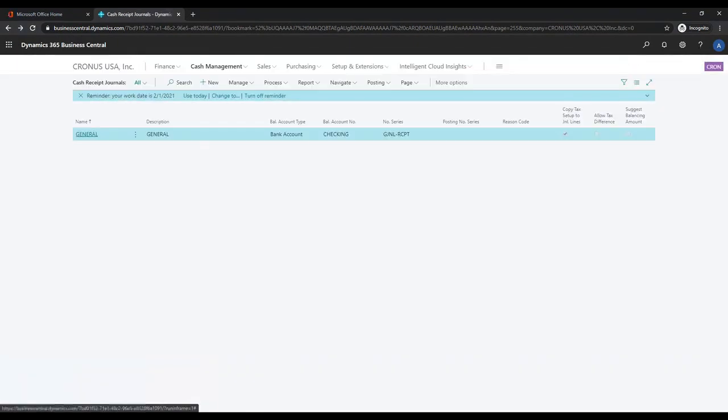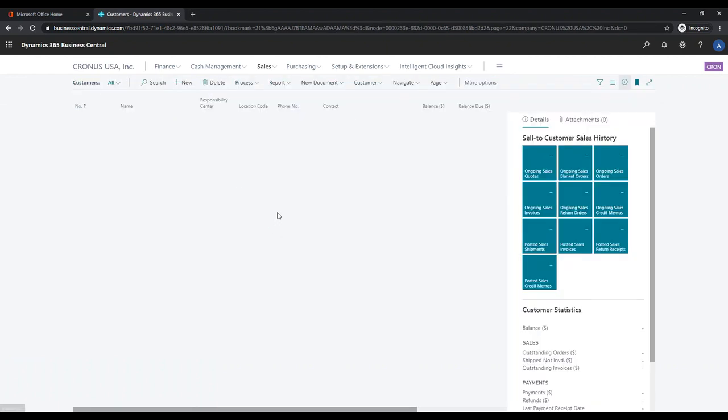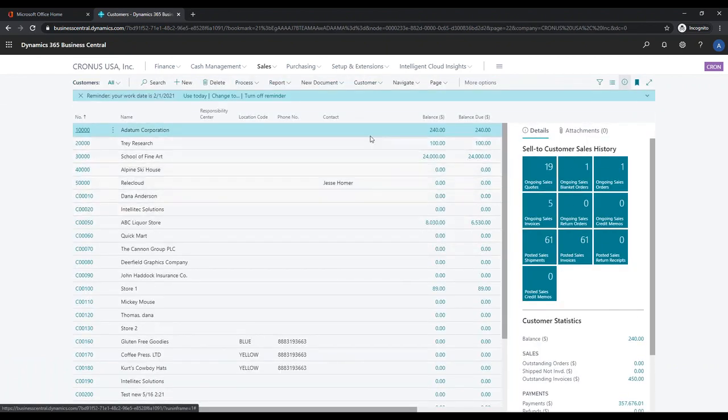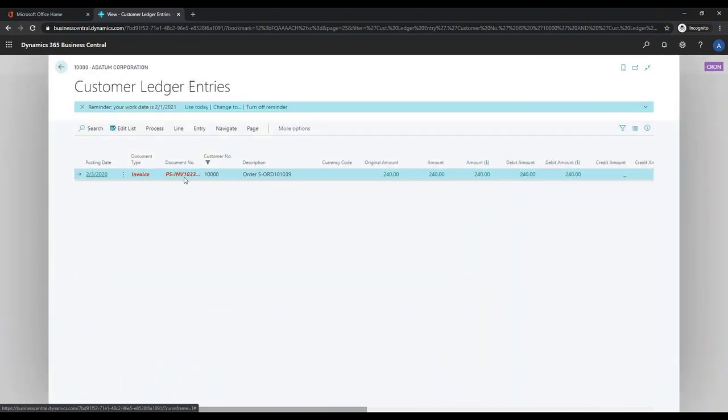Now we're going to navigate to that customer. If I hit sales and customers, I'm going to open, you can see that their balance is now $240. I'm going to click on that balance, and that invoice was no longer open.